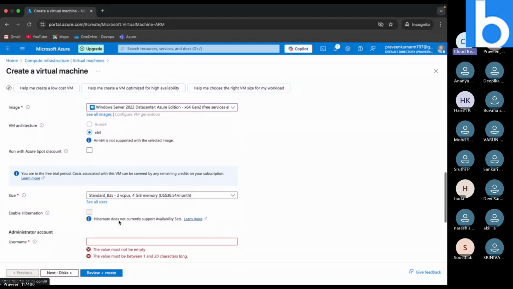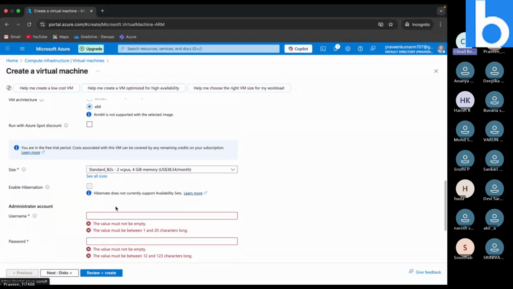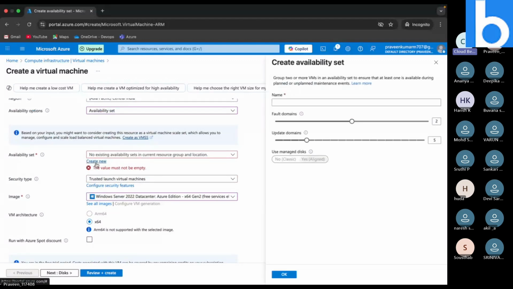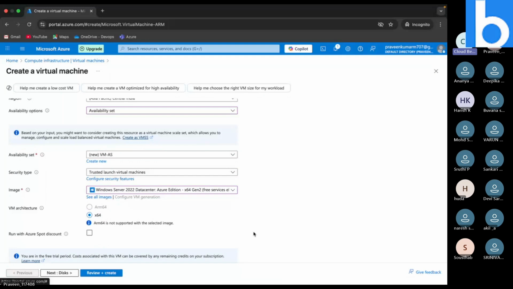Okay. Just scroll up. There is one small error I need to fix. Click on create new. No, no, click on create new. Give a name called VM-AS and make it as 2 and 2. And click on OK at the bottom. Okay. Now just scroll down.